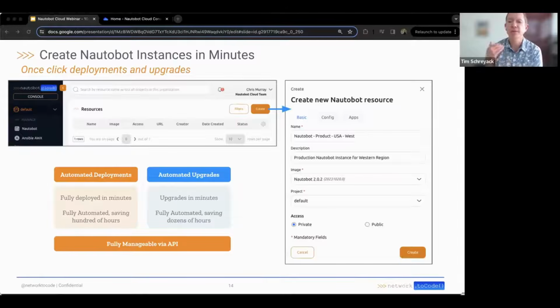We can choose the name, set a description, choose the particular image that we want, maybe assign it to a project, decide, hey, should this be for private use only? That is, I have to be on my company network or on my company VPN to access it, or is it available to the internet? Depending on your use case, you may have different scenarios by which you're able to do one or the other.